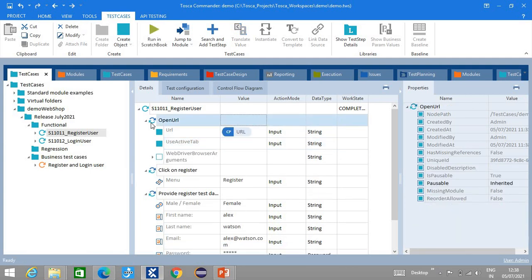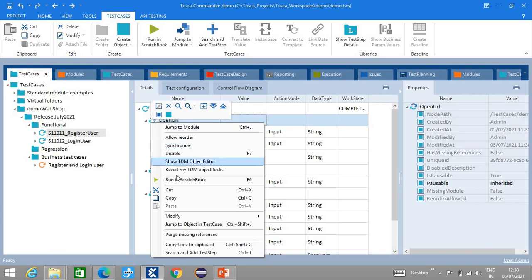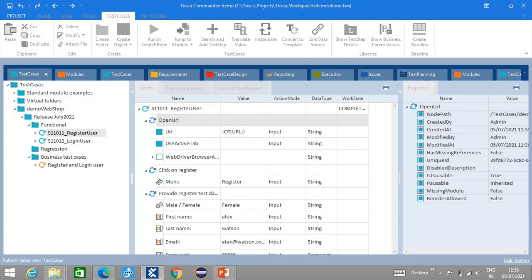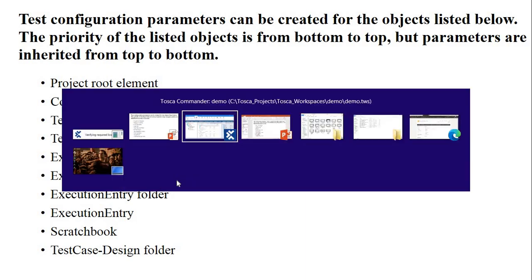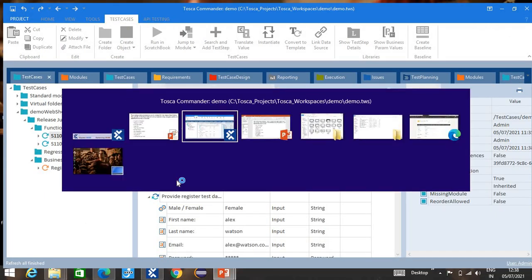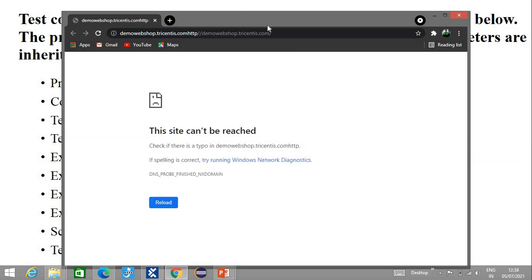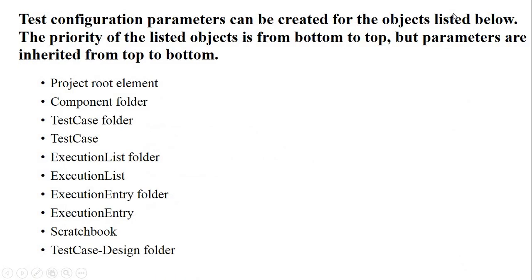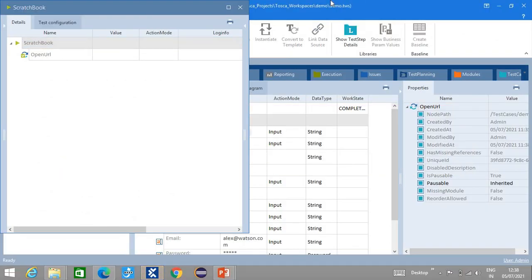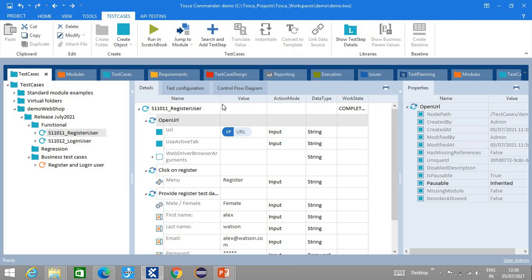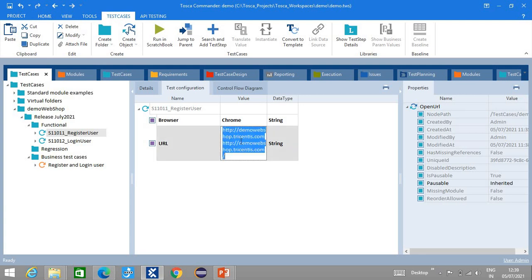If I just run it, this is going to take the value from the configuration parameter, and it will open that URL. See, the URL is provided. This is how you can provide the URL, and this is why it has provided the URL 2 times. You have to just enter it 1 time.